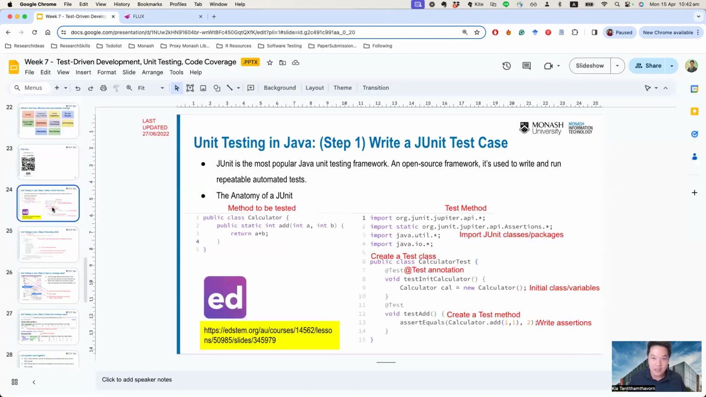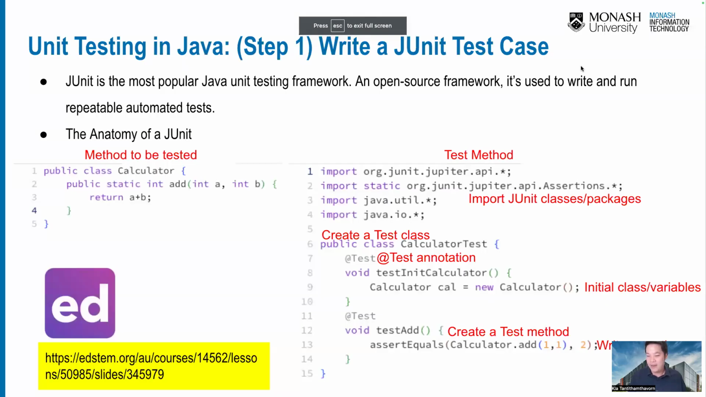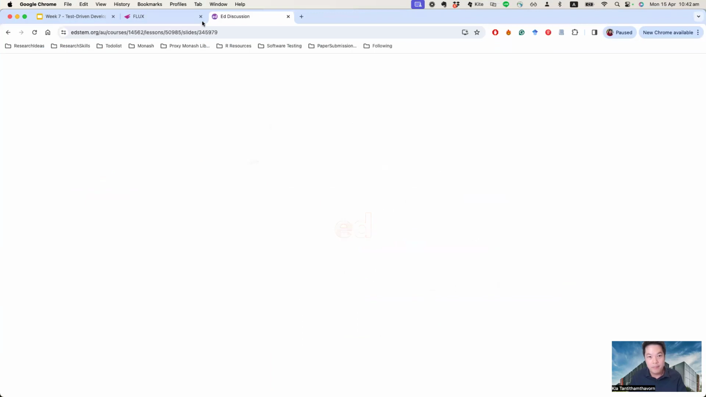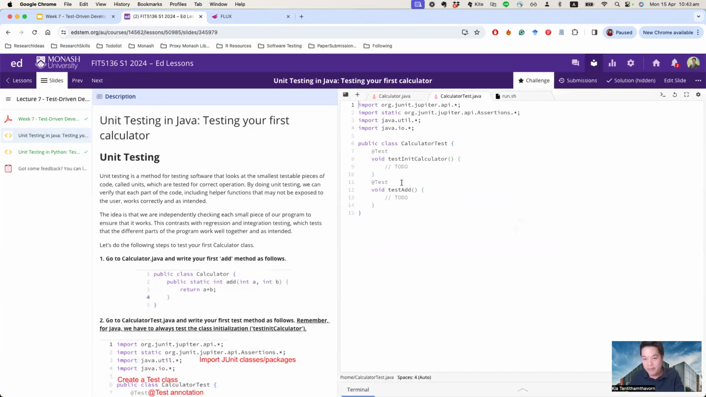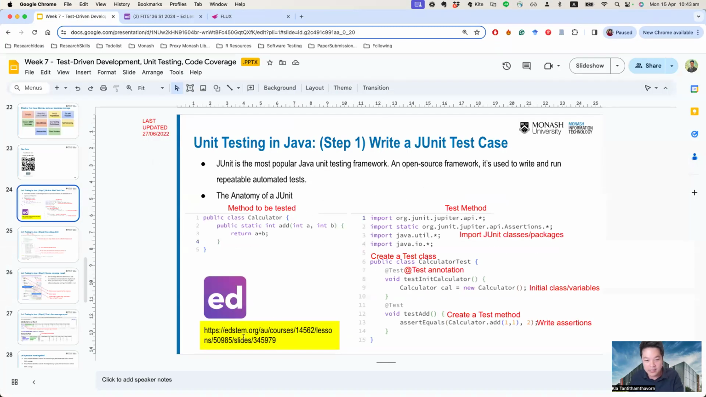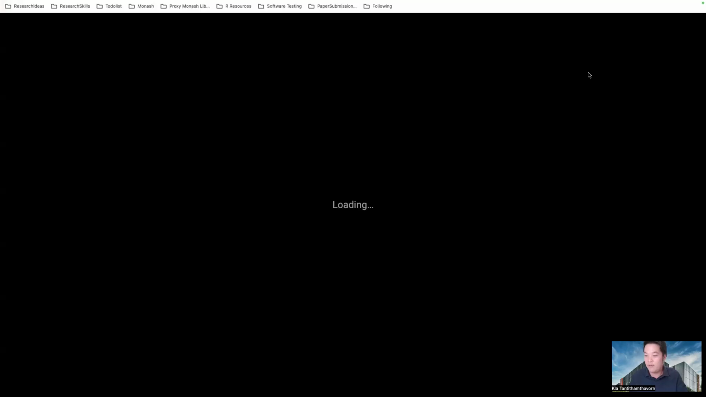Now maybe I will move on to the EdSTEM. The next part is that I'm going to do some hands-on demo of how to write the test case in the EdSTEM. But before I do that, I will just give you the concept. Okay, what is the unit testing in Java? But anyway, if you want to follow the same demo here, I already implemented this one for everyone. You just go to the link in the slide here, and then you can access. But I'm going to give you the lecture first.